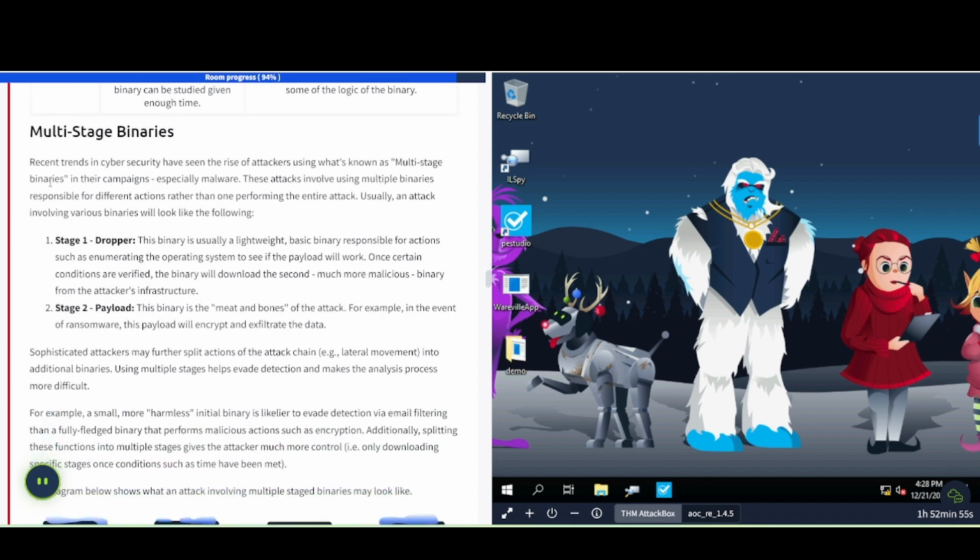Multi-stage binaries. Recent trends in cybersecurity have seen the rise of attackers using what's known as multi-stage binaries in their campaigns, especially malware. These attacks involve using multiple binaries responsible for different actions rather than one performing the entire attack. Usually, an attack involving various binaries will look like the following. Number one, stage one, the dropper. The binary is usually a lightweight, basic binary responsible for actions such as enumerating the operating system to see if the payload will work.